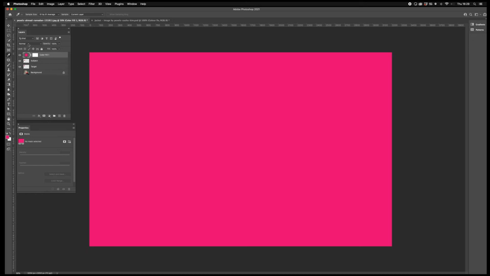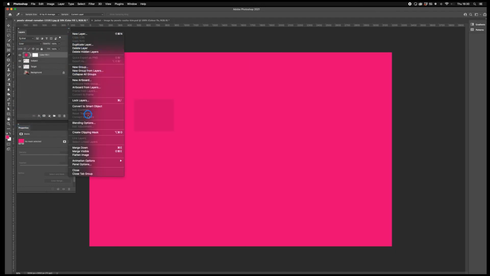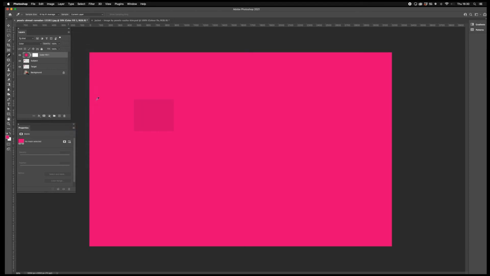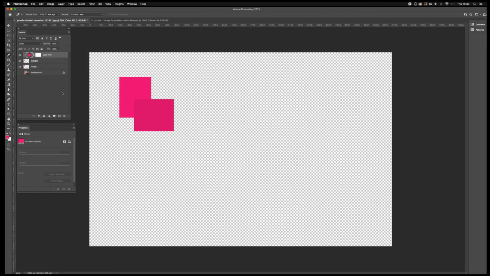And this is the important bit: we go to the blending mode and change it from normal to colour. We click here and create a clipping mask. The next thing we do is make a black and white adjustment layer. So all we need to do now is make these two boxes look the same, and we've matched the colour.